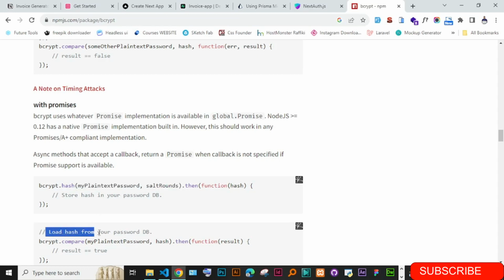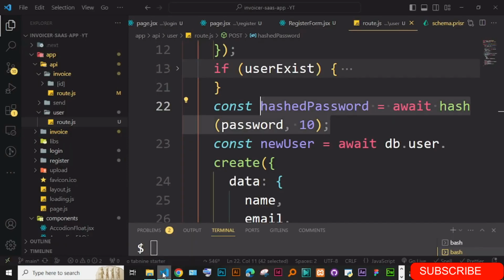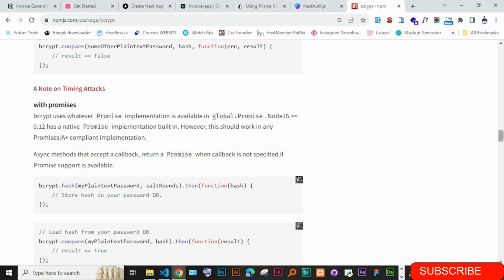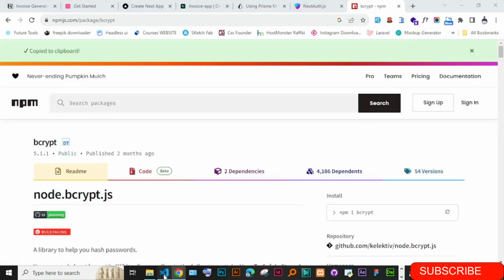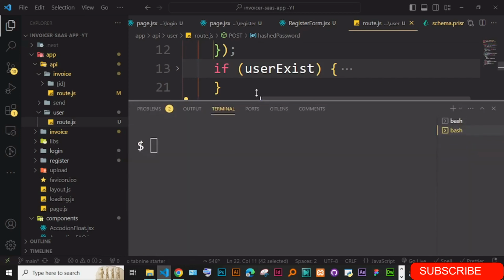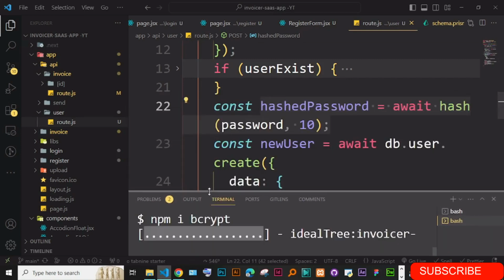Then it will hash the password. When you want to load it back, you can load the hashed password from your database. Now we use the second function, which is compare. On login, we'll be using compare. On register, we use hash. So I'm just going to install bcrypt. Come here, copy this, go to the console and run npm install bcrypt. Meanwhile it is installing, let's explain how this works.